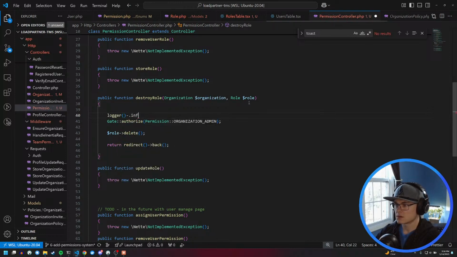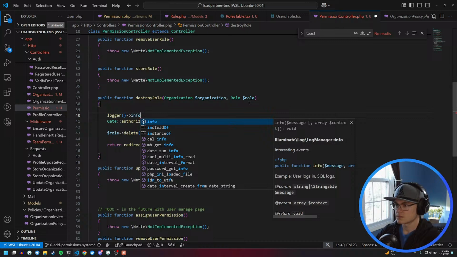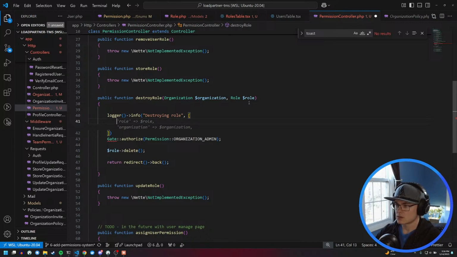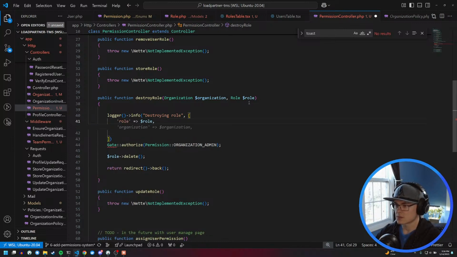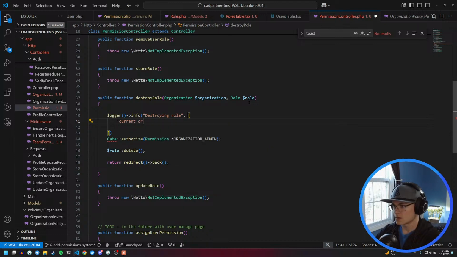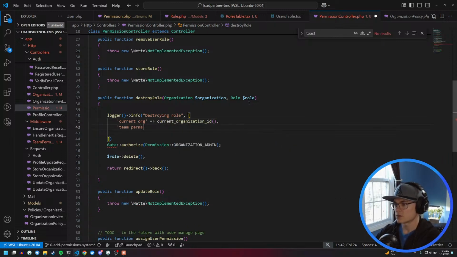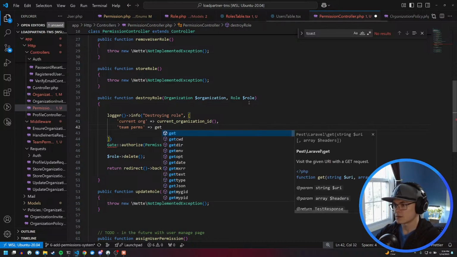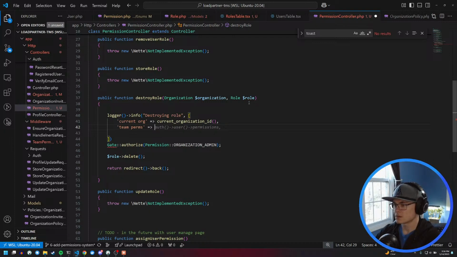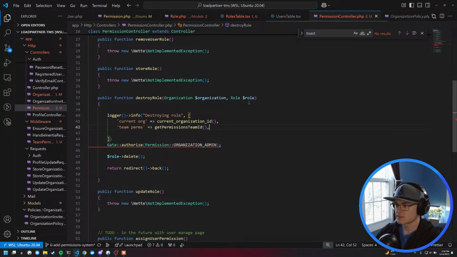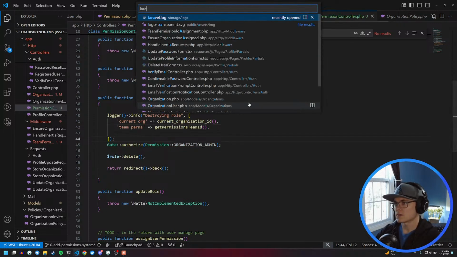Logger. Info. Destroying role. And we got the role. Sure, I don't actually care about that much. Let's go. Current org is current organization ID, and we'll say team perms. This is gonna be get team. What was it? Get permission team. There it is. Okay. Let's see what this does.